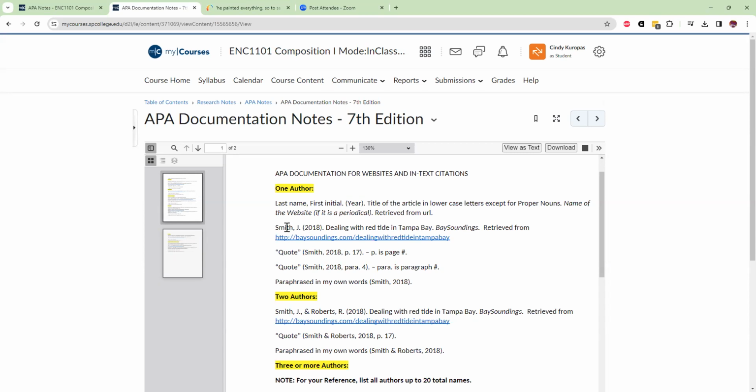So in the end, for this website, we have here the last name, first initial, year. The name of the article I read was dealing with red tide in Tampa Bay that came off the website named Bay Soundings, and I got that from this URL.